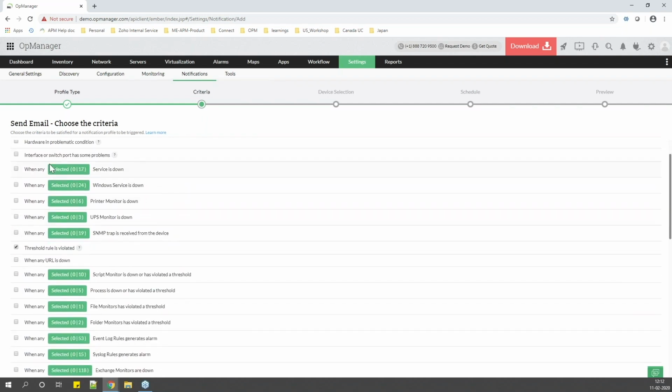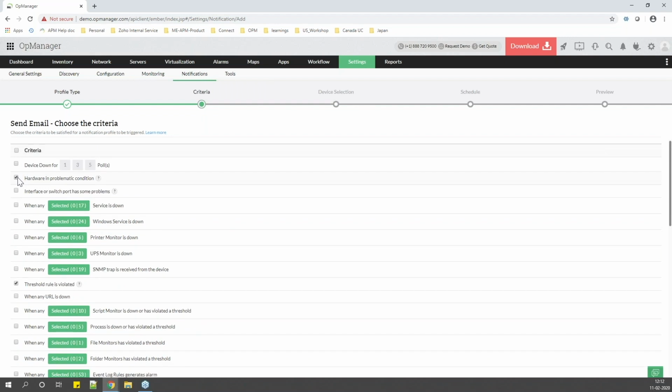Now, for example, if there is any hardware problem, I can select the option here, which says hardware in problematic condition. Or let's say any of the Windows services is down, very business critical services. For example, you have an application running an SQL server, and you configure that based on instance. So you need to run the SQL Browser service in the Windows machine. In that case, you need to have the SQL Browser service running all the time. So you can choose that particular service alone as the criteria for this notification profile.